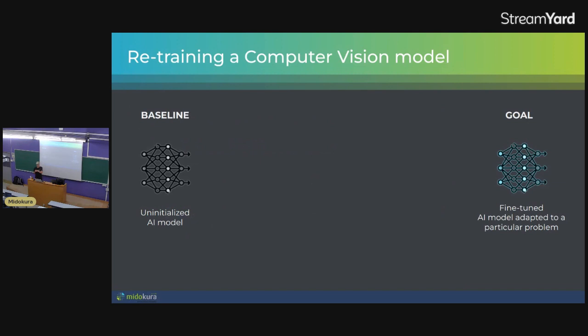For retraining a computer vision model, we have this baseline, this starting point, that is the AI model. It's the architecture of the model, but it's uninitialized, in the sense that there is no knowledge in this model. You just have the architecture. You build the layers and the neurons and so on, but there is no knowledge there. And the final goal is to have this AI model fine-tuned so that it can solve your particular problem, right?